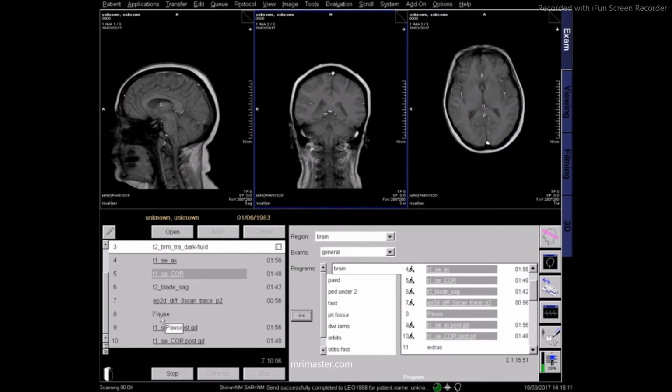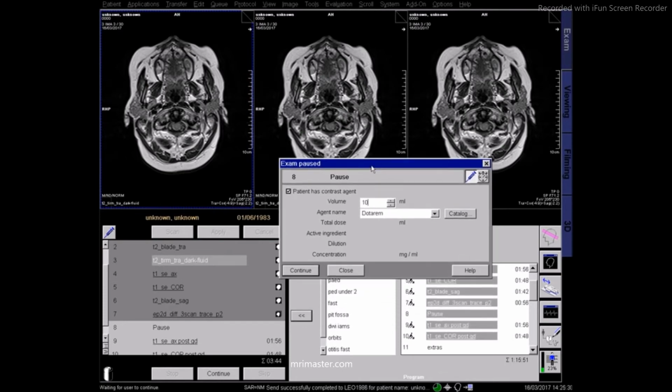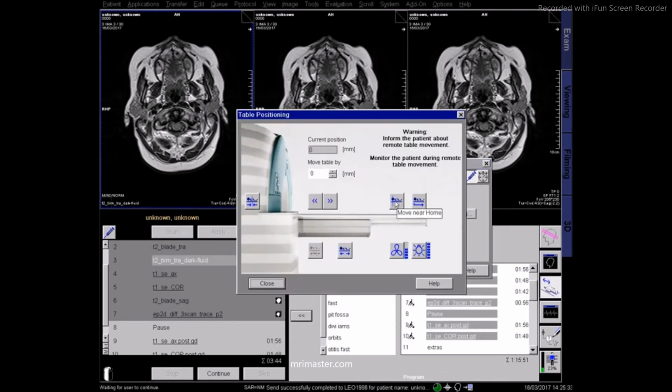Once the pre-contrast sequences are complete, make sure the correct contrast name and volume are entered into the scan details, following radiologist or hospital protocols. Remind the patient to lie still, as they may need to be moved out of the scanner to administer the contrast.